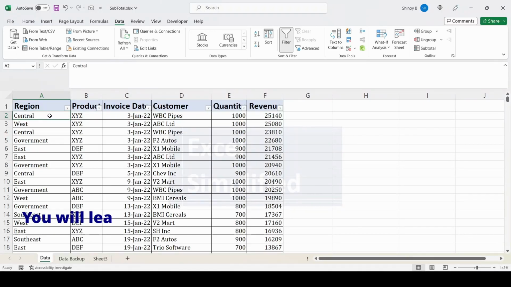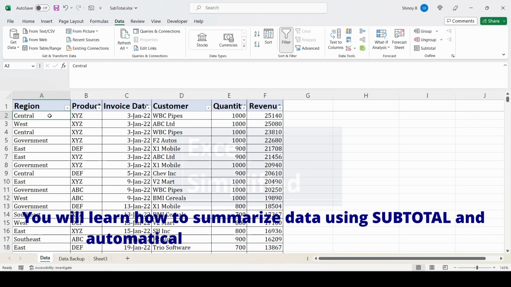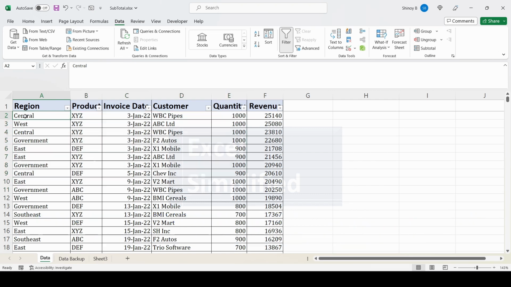In this video, you will learn how to summarize data using subtotals and add automatic subtotals. So this is my data. I'm going to add subtotals for region and later on product.